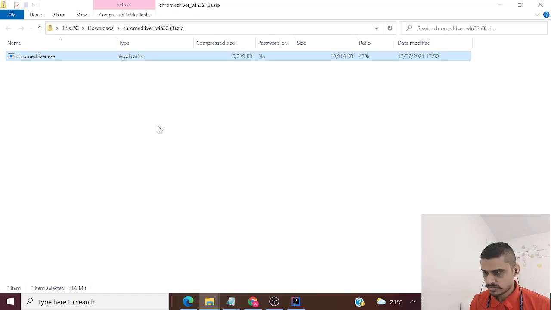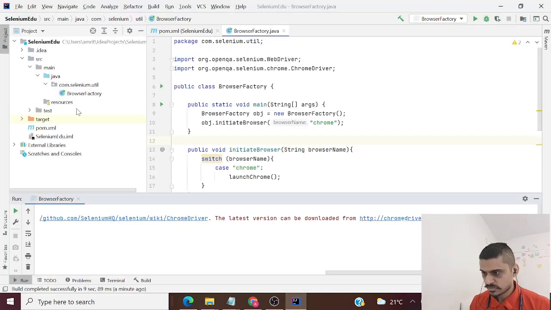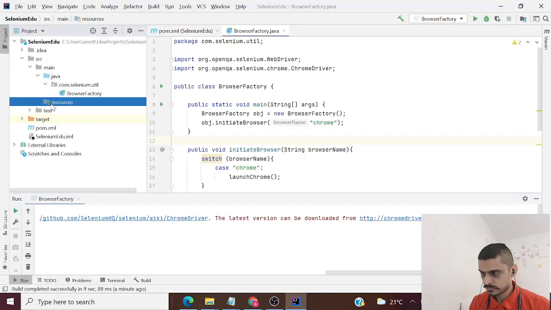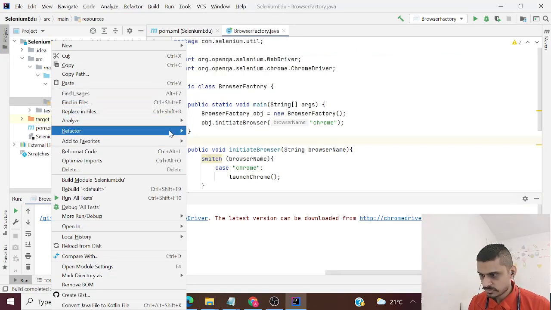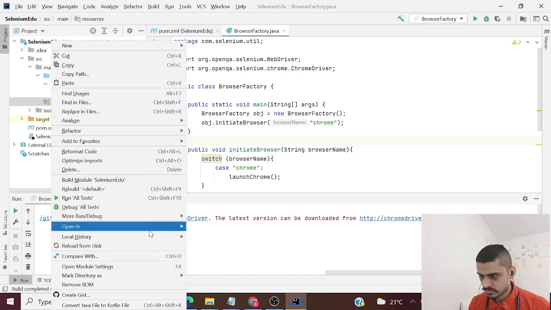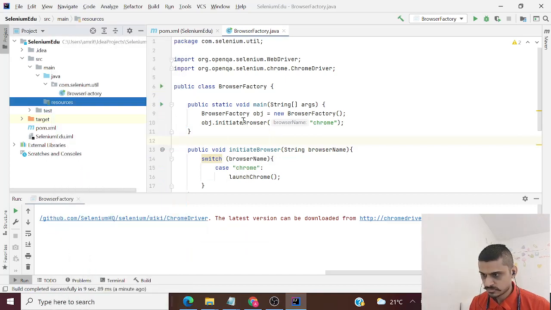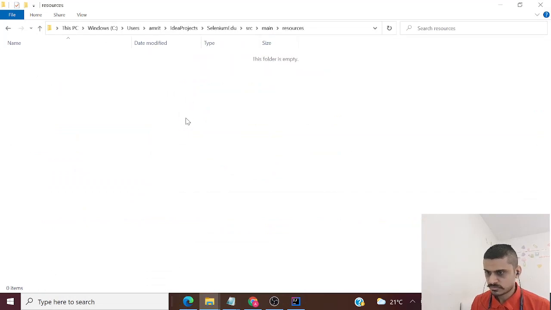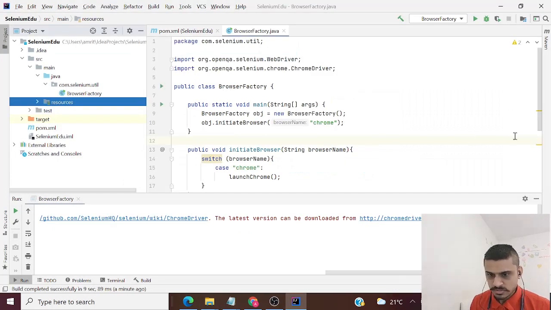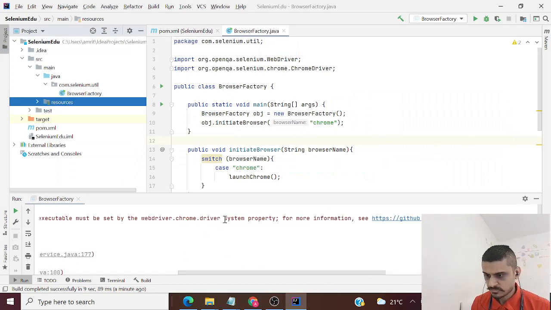After doing that, let me just copy it and paste it inside my resources over here. Okay. Let me just go inside this module, open an Explorer. Now within resources, I will just paste my chromedriver.exe. Okay. Now, as the error message says, let's set up our webdriver.chrome.driver.